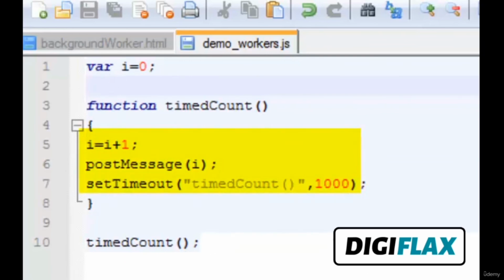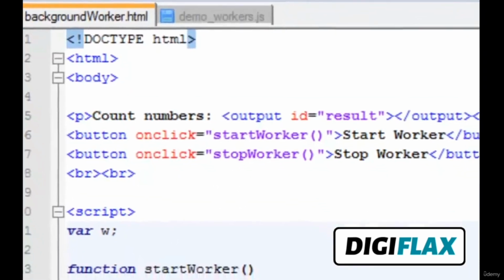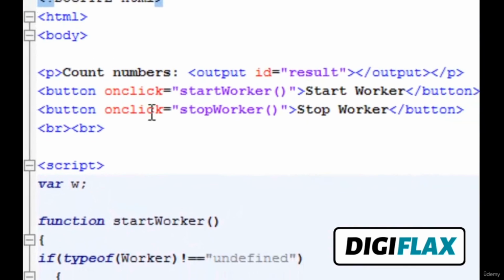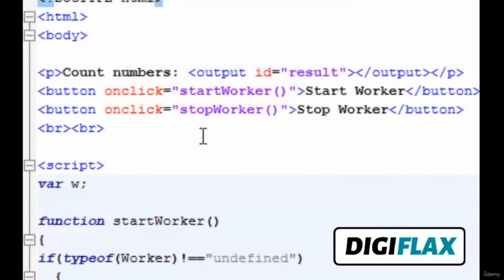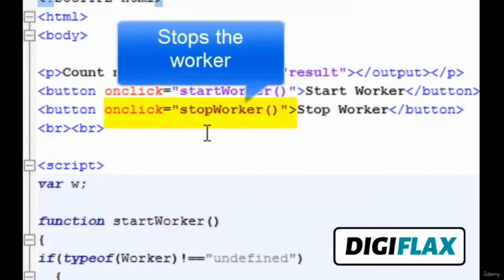So we need to include this file inside our web worker. So this is our web worker file. Basically, there are two buttons. First is to start the worker and the other is to stop the worker. When we click on the start worker button, it invokes the startWorker function. And when we click on the stop worker button, it invokes the stopWorker function.